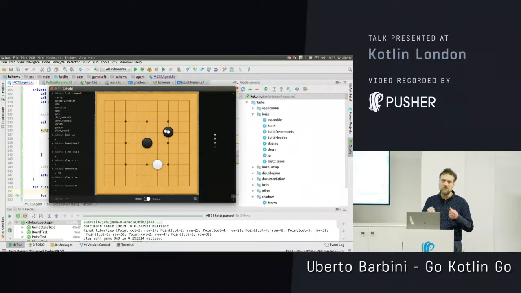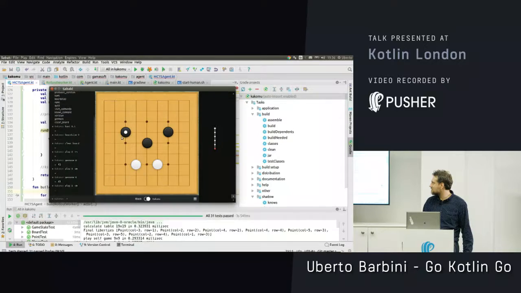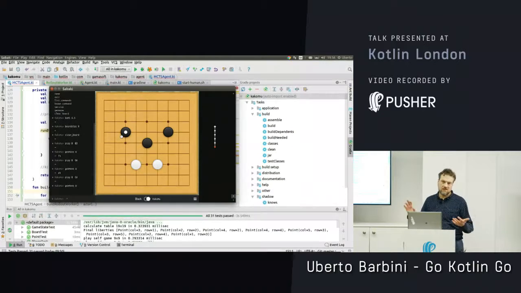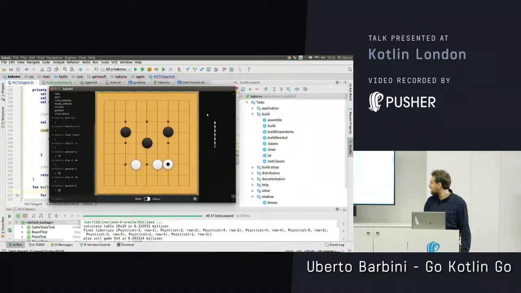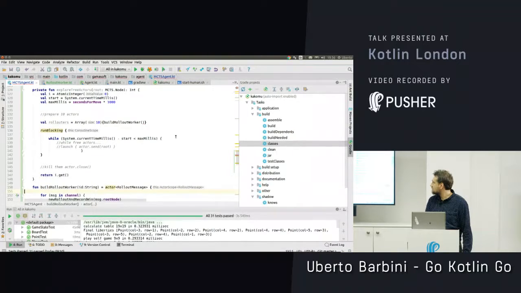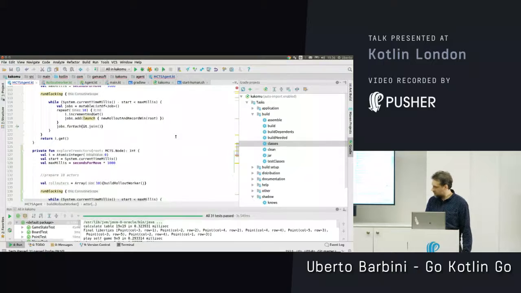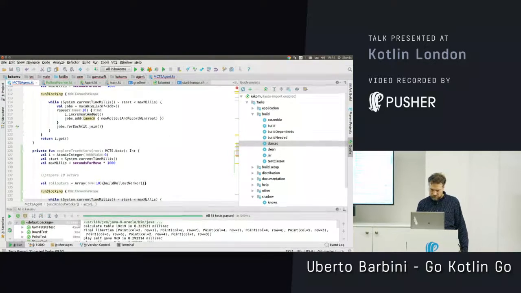So I wrote a program that is stronger than me. That's already something. This is more or less what it looks like. It's not a great move, but it's not completely random. If I give it 30 seconds per move, the moves start to be quite good. We don't have time, but it's quite easy. So okay, I wanted to show you this one.